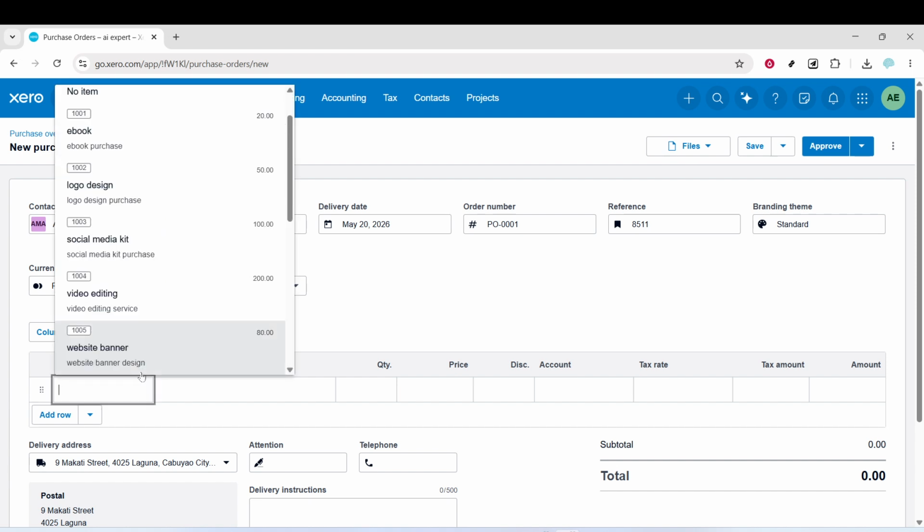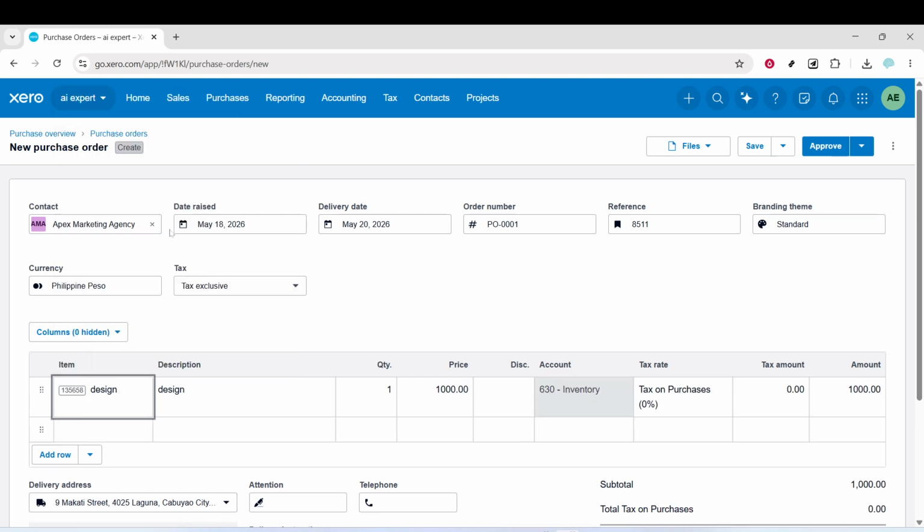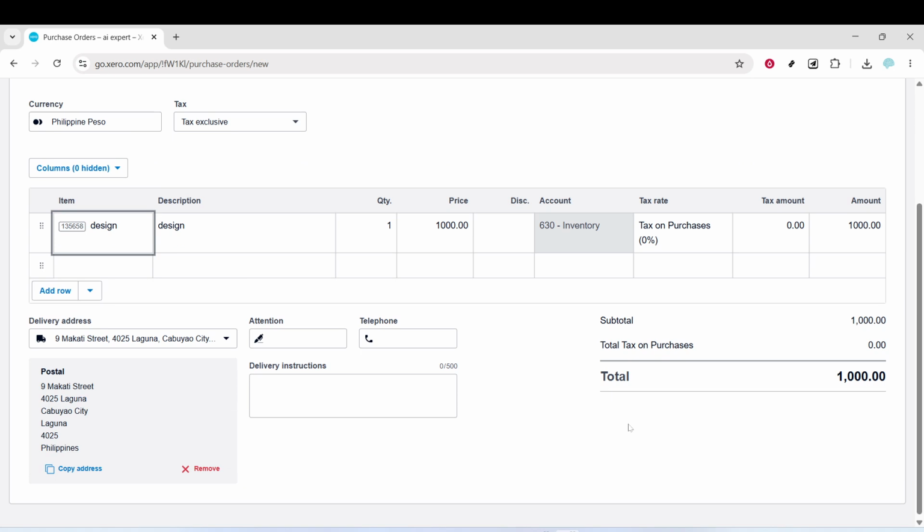Use clear item names or codes so the supplier knows exactly what to deliver. Enter the quantity and price for each line, and keep an eye on units and decimals to avoid small errors that can cause big discrepancies later.